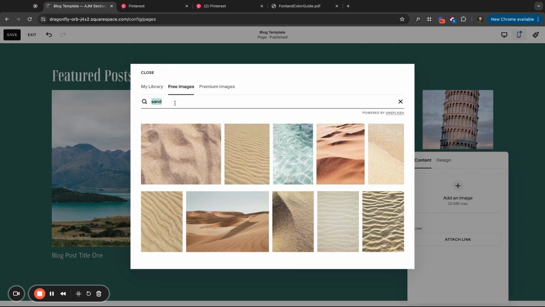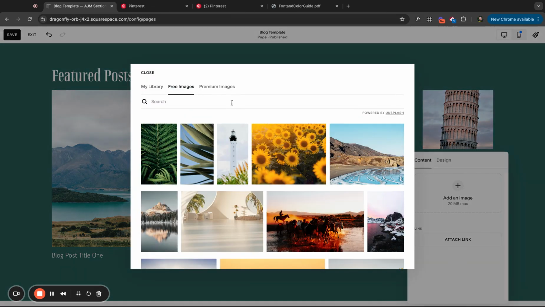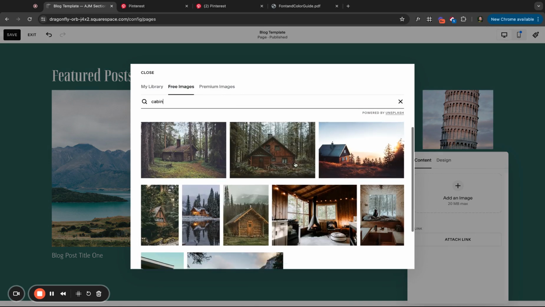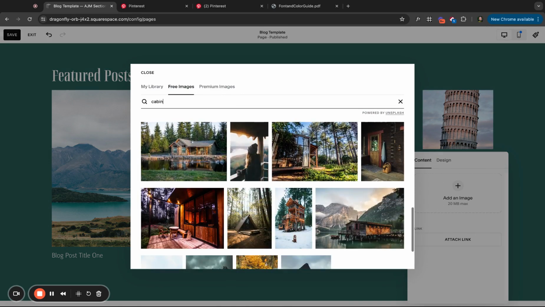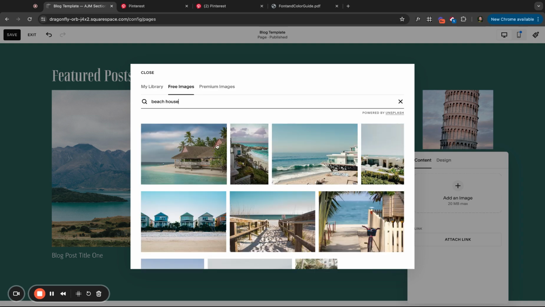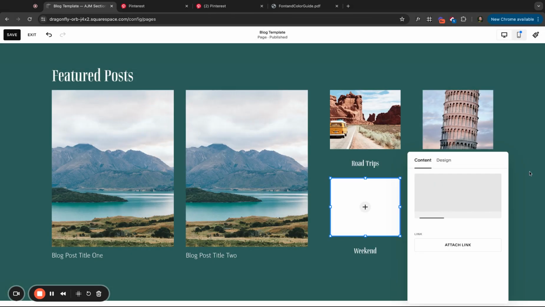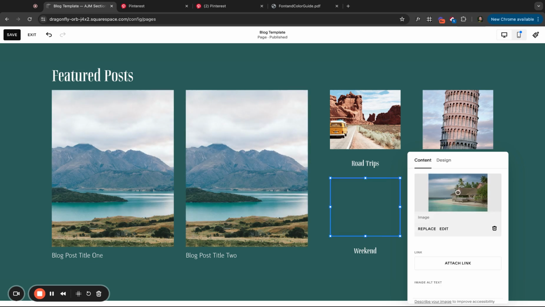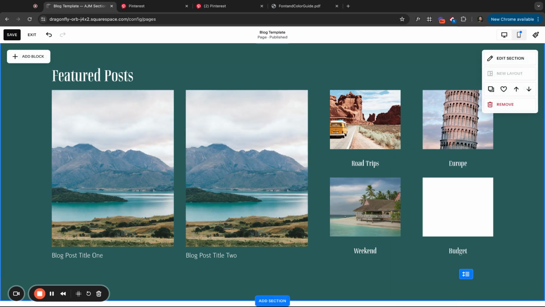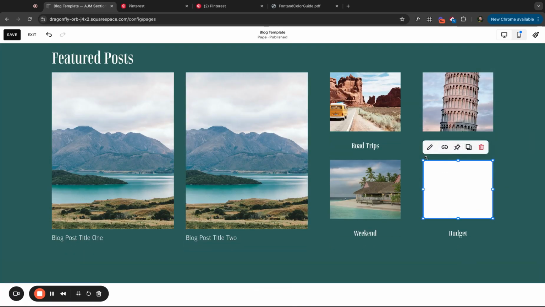Okay, this is clearly not loading. So that's fun for us. Let's try again. Weekend's not gonna give anything. You like a cabin? Oh God, no, that's way too dark for aesthetic. Beach house. Okay, cool. Perfect. We'll do that. Now I'm feeling like this road trip image is not matching. Let's go back to it.